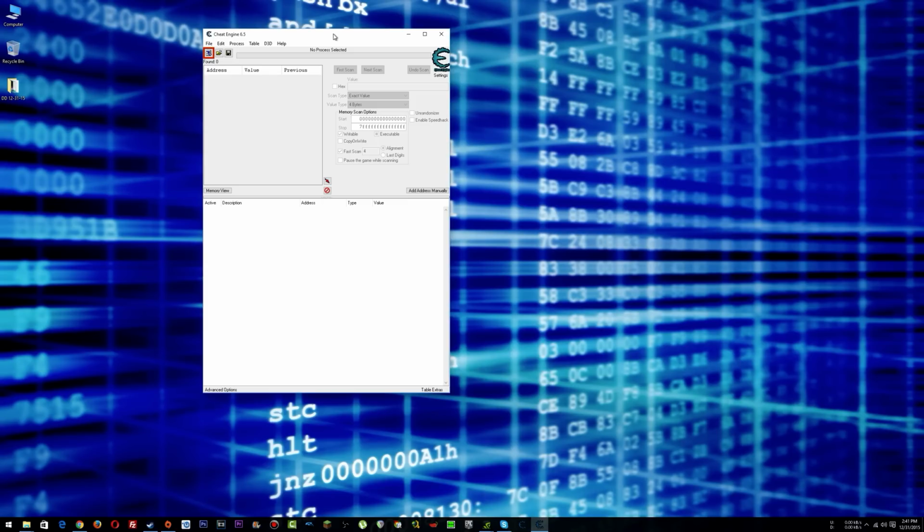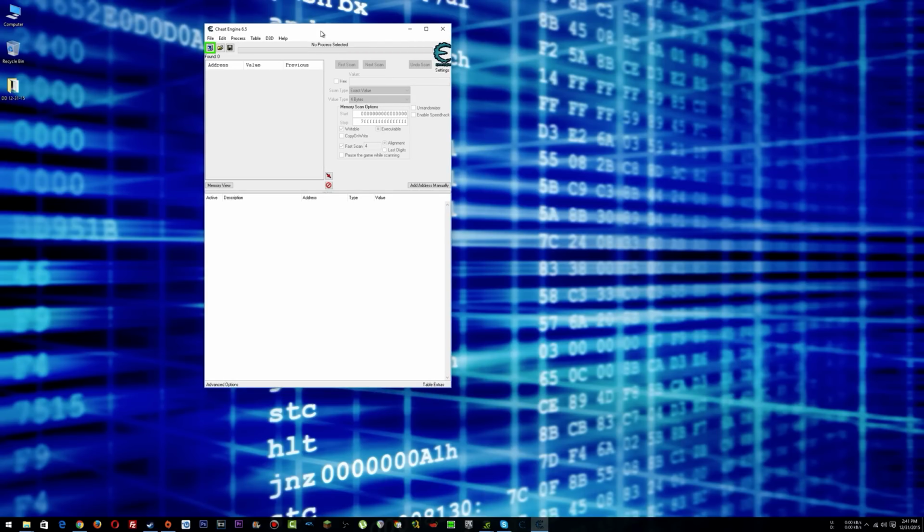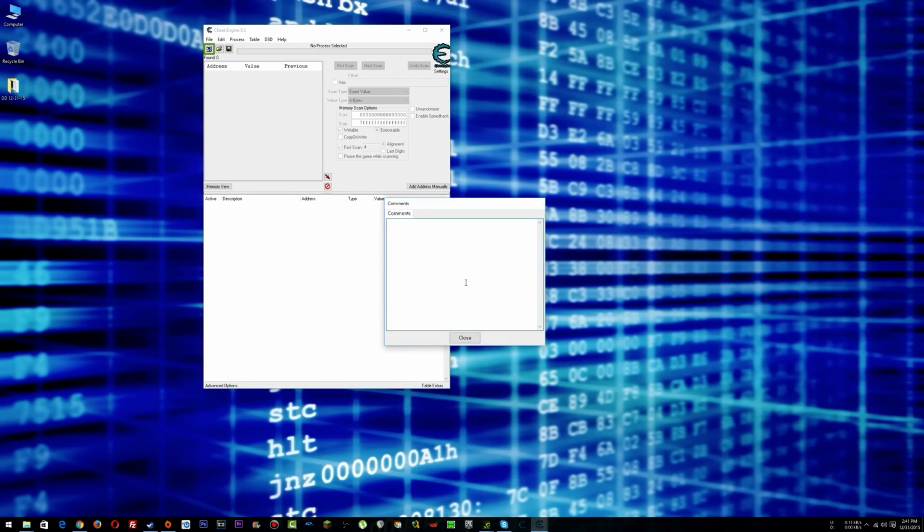Anyway, the first thing that I want to do is explain a few things with Cheat Engine. A lot of times, I'm still guilty of this, you'll open Notepad and put stuff in Notepad or whatever. But Cheat Engine has its own built-in Notepad, essentially. So you can type stuff in here, right?